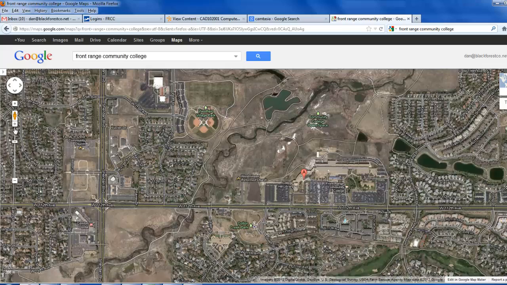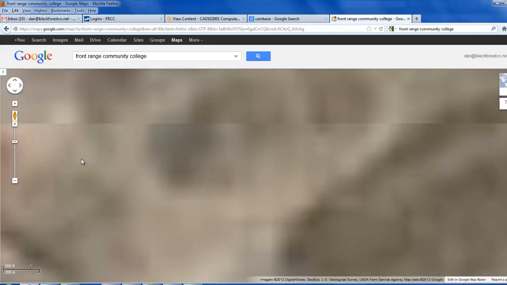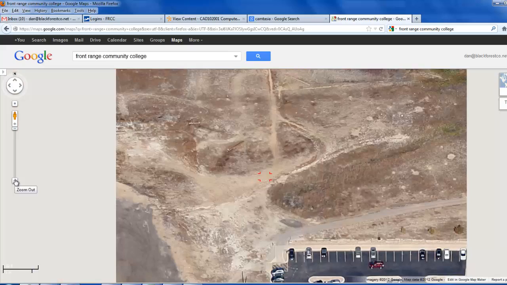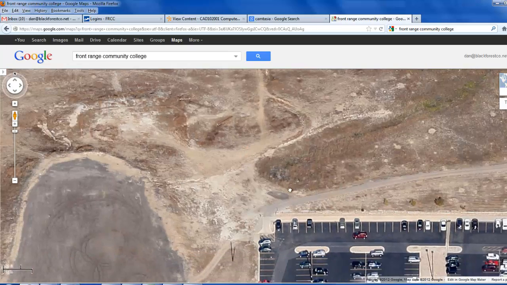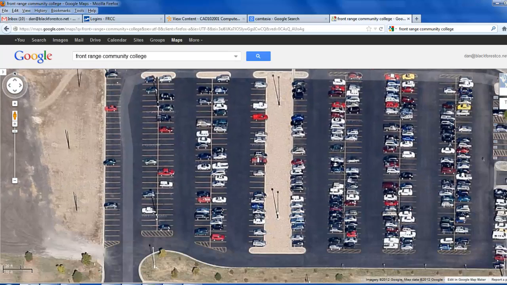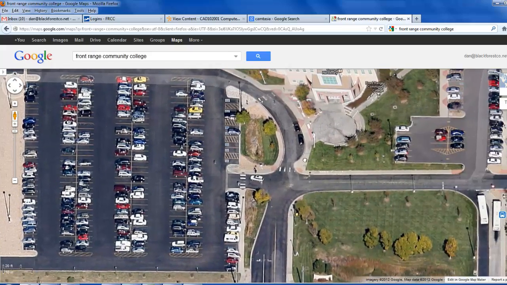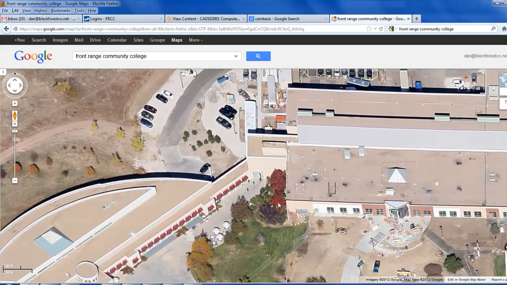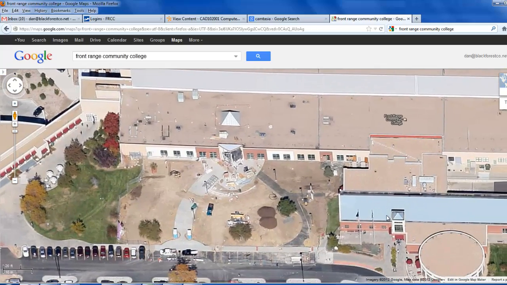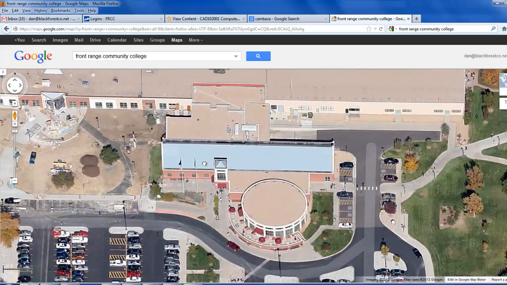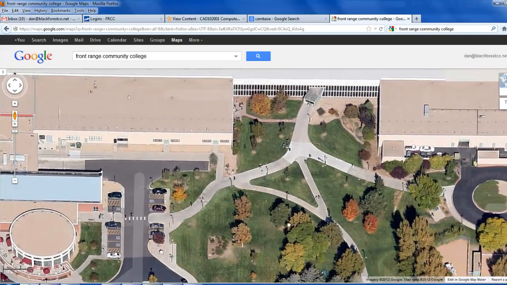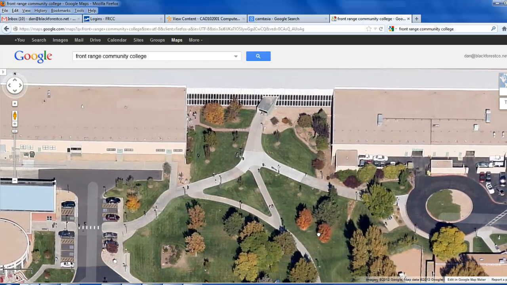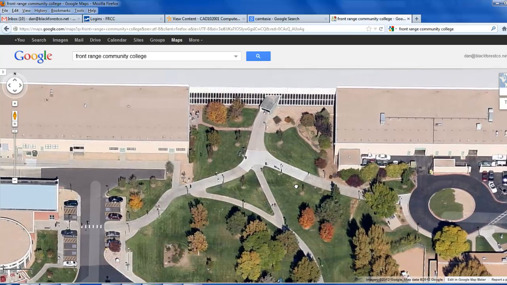So let's zoom in as tight as we can go. Did not center exactly where I wanted, so let's find out where we are. Okay, there's the front of the building. And that picture was taken during construction, as you can see. Okay, and there we go. So this is one of the assignments that we've been working on in class. Measuring this area right here, we can start with this image.